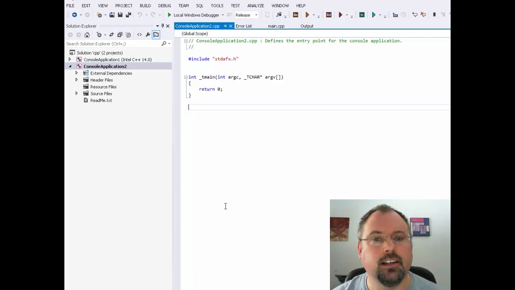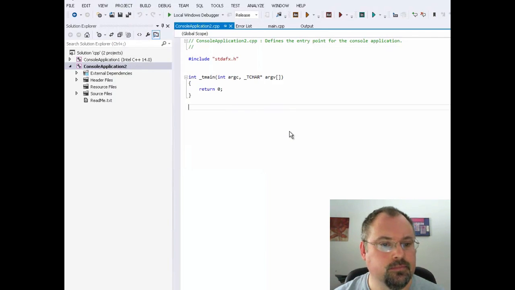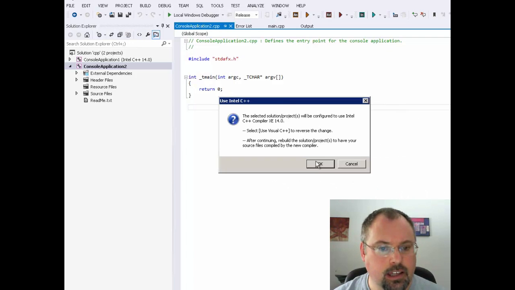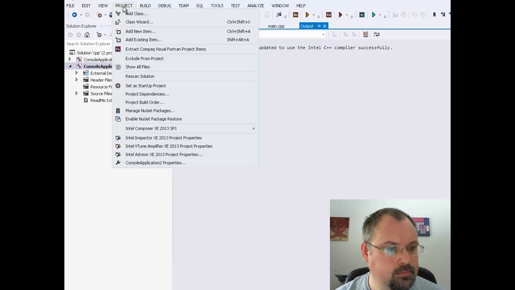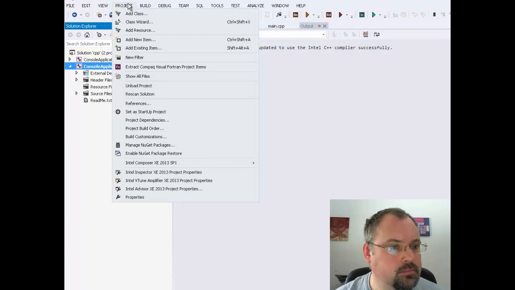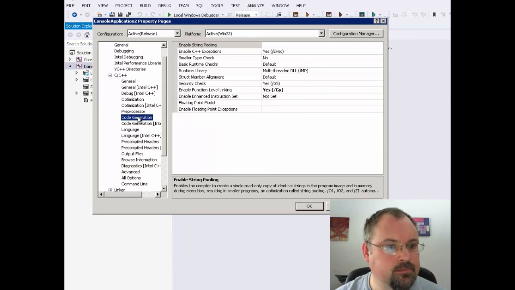I've got a new project here that I started in Parallel Studio. And the first thing you want to do is go up to Project and go down to Intel Composer and switch it to the Intel C++ compiler. And click OK. And now go ahead and open the project options. And head over to code generation.